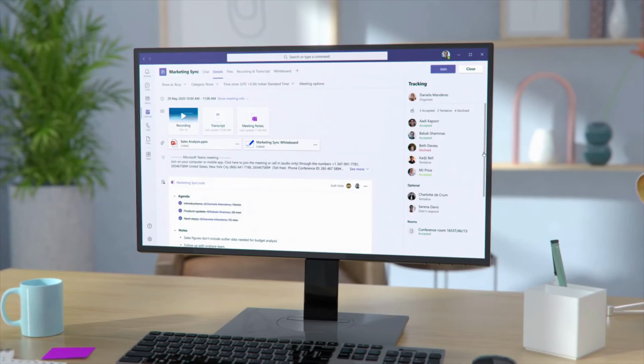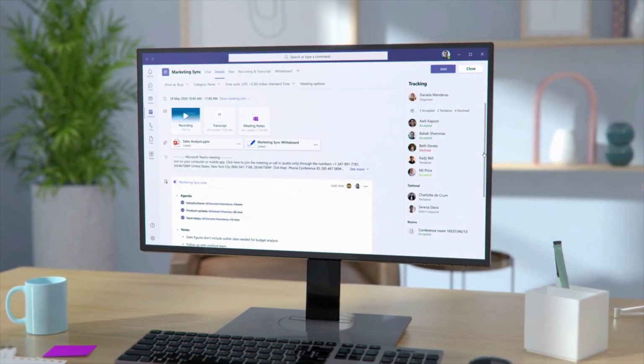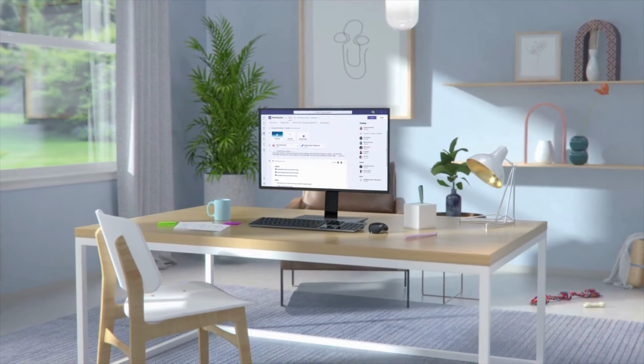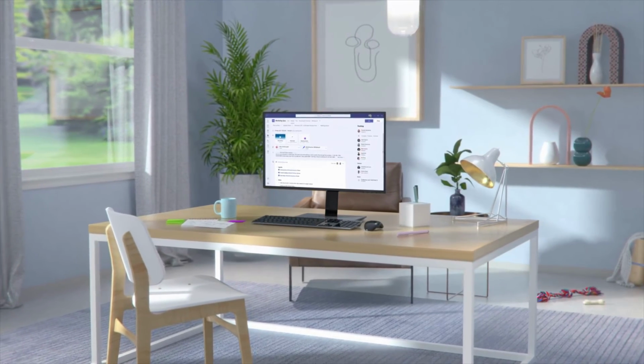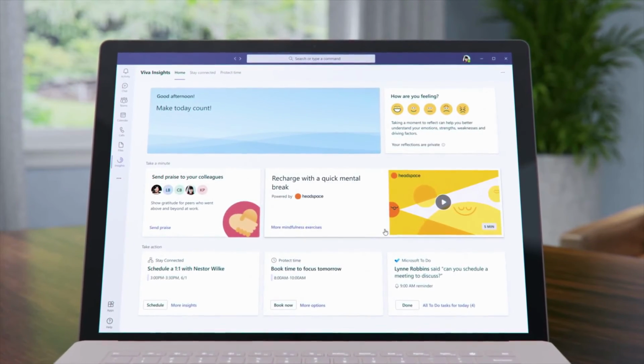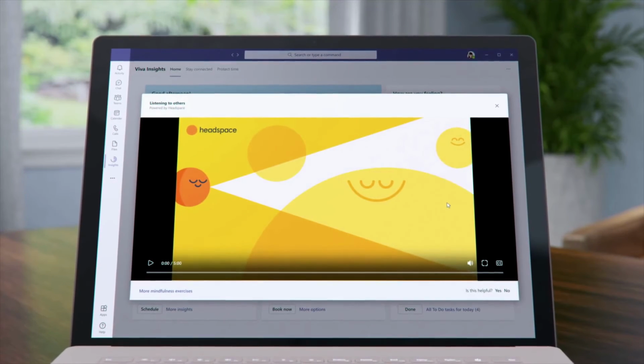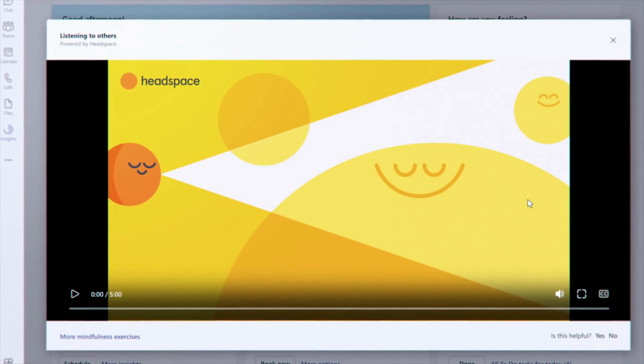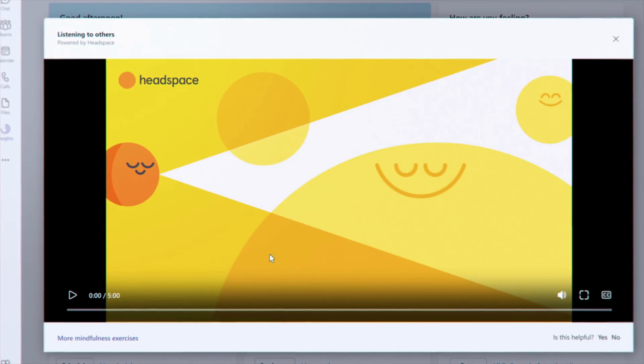Now, whether you are in the meeting or not, you can stay in the know, focus on what's important, and collaborate effectively, allowing you to reclaim your time from back-to-back meetings. We're also introducing new personal well-being experiences as a part of Microsoft Viva, our employee experience platform to empower people to stay productive while providing opportunities to disconnect and recharge. To decrease stress from back-to-back meetings and help people focus, we're bringing a curated set of guided meditations and mindfulness exercises from Headspace into the Viva Insights app in Teams.